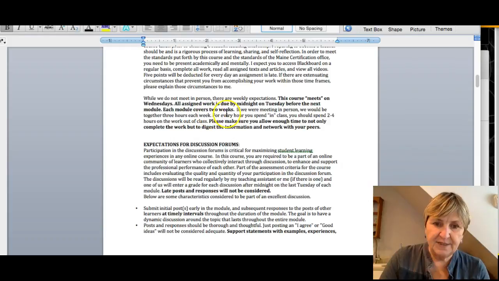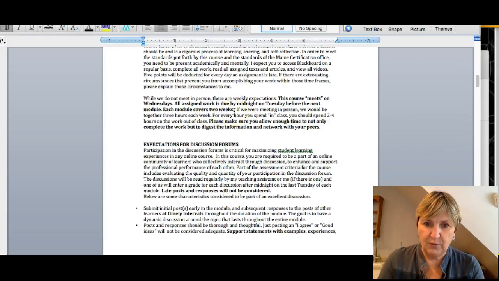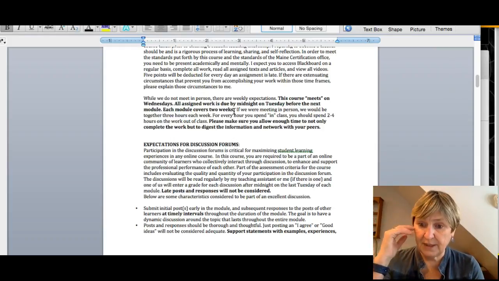And this is incorrect here. The module covers 2 weeks. It is not correct. It covers 1 week. This was from a previous course, so I will correct that. So in other words, on this particular Wednesday, you'll be assigned a discussion forum, and that will be due by Tuesday at midnight the next week.